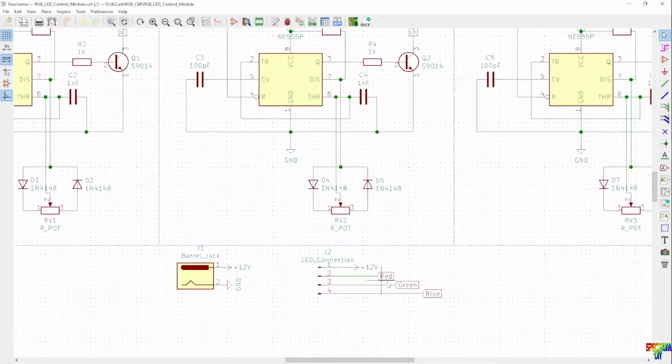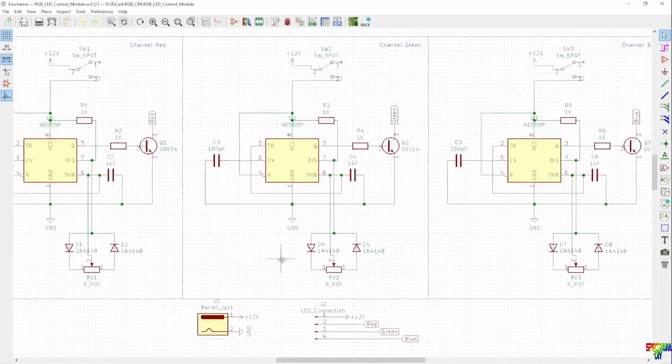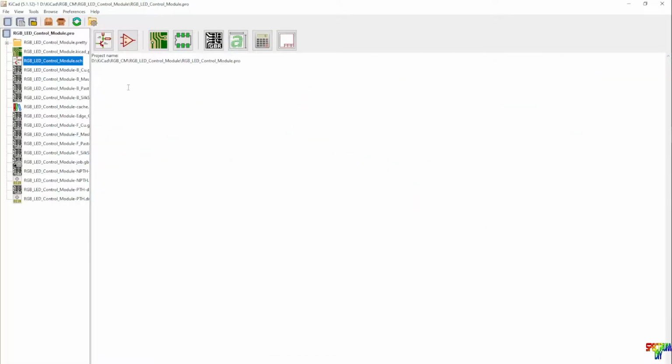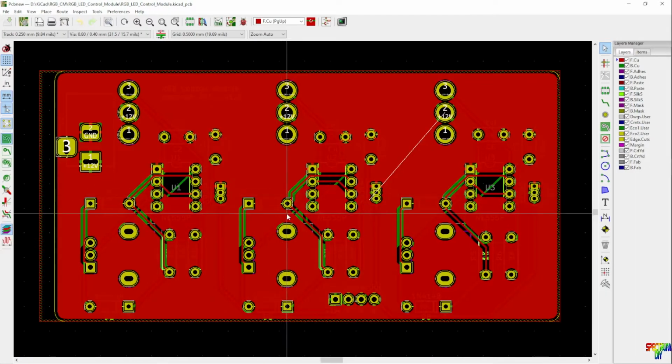So everything now is tagged to this 4-pin connector, and there is now a barrel jack for power. So that's the only thing really changed in the schematic. The next thing is if we go to the PCB, I did run the traces. There's not much really to the traces.